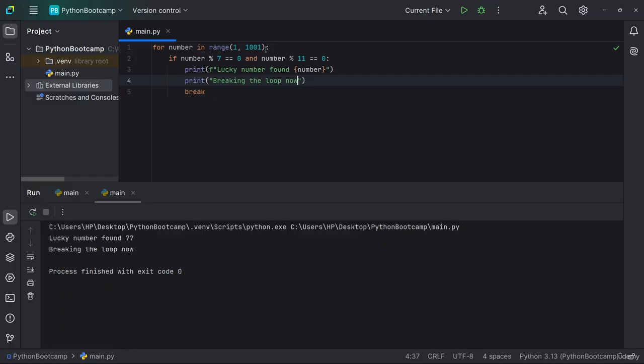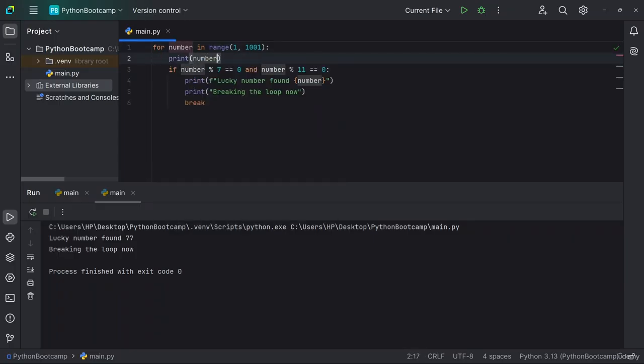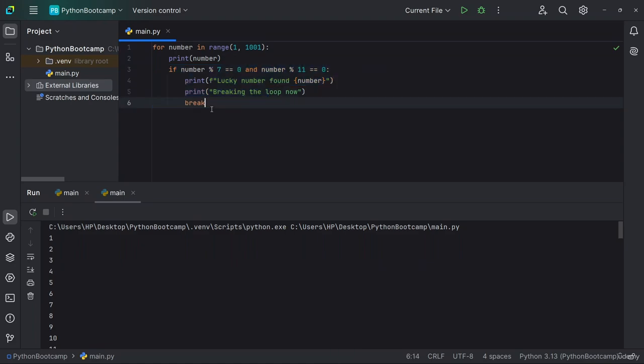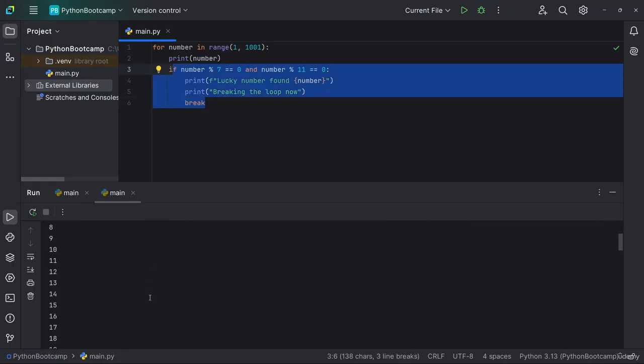If we want to see the break statement in action, we can as well print all the numbers we are getting from the sequence. Let's print this now so you can see. In the first iteration, number is 1, but it's not divisible by 7 and it's not divisible by 11. So this condition was not true, which means the loop cannot be broken at that point. So we move on to the next item, which is 2. 2 is not divisible by 7 or 11, so this condition is not true and the loop will not be broken. It continues on and on like that.